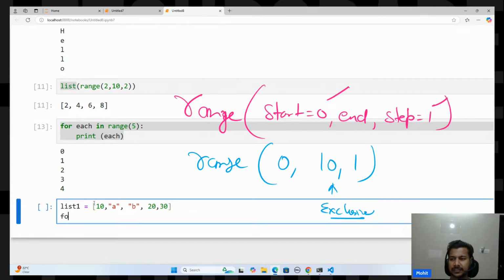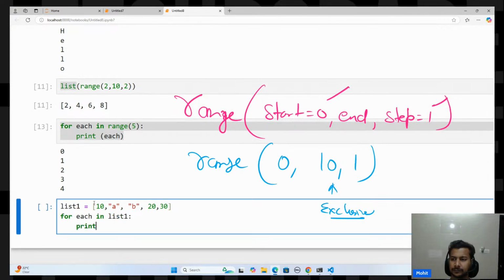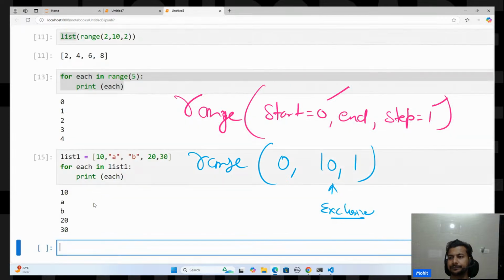So if you want to use a list with a for loop, for each in list one. Arpan is asking how to make an infinite number. Infinite is not possible, there is some limit. So you can generate millions or billions of numbers, but not an infinite number.